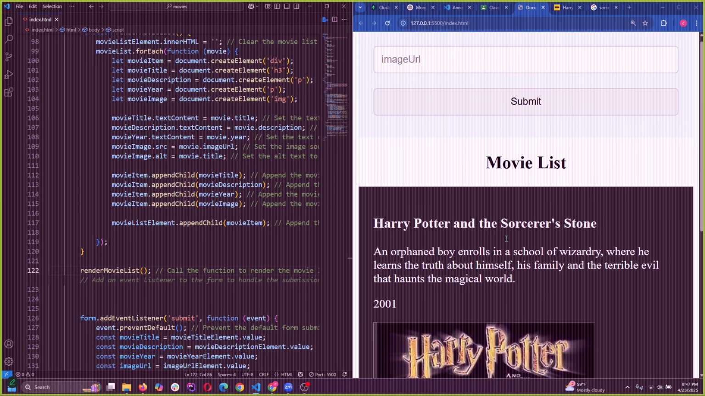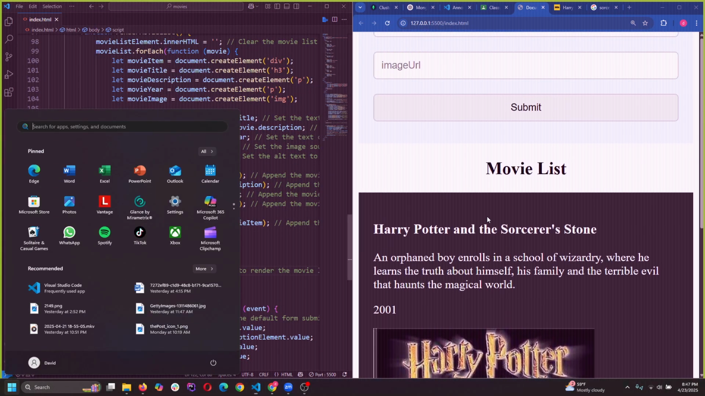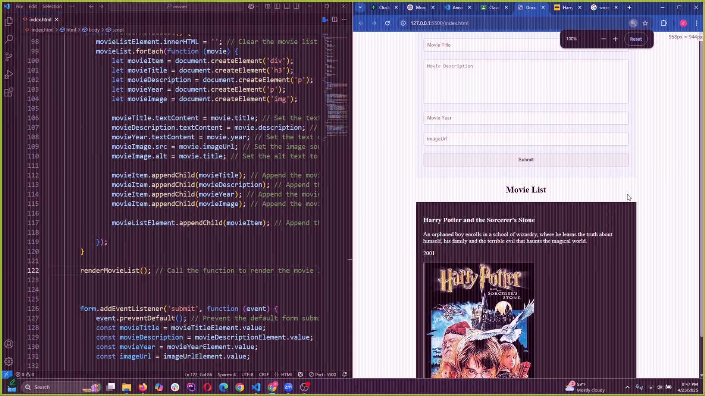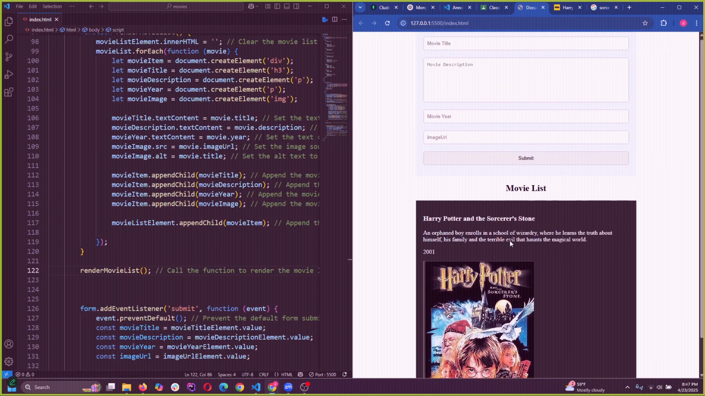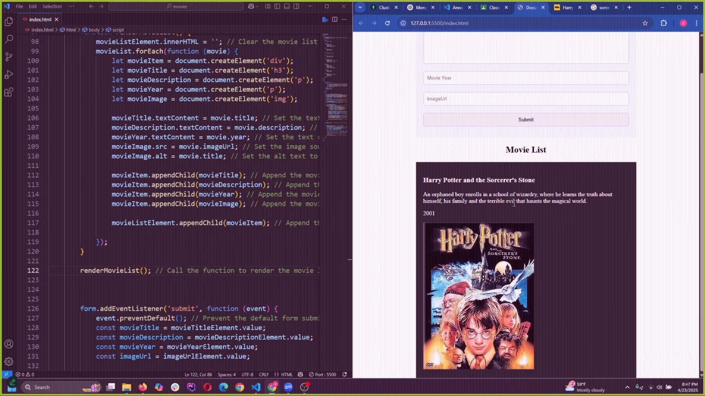That means whatever else we add should get added too. So instead of object object, now we're getting elements created for each of the different keys of that object: the title, the description, the year, the image URL. Creating an element, we're putting it all together inside a div.